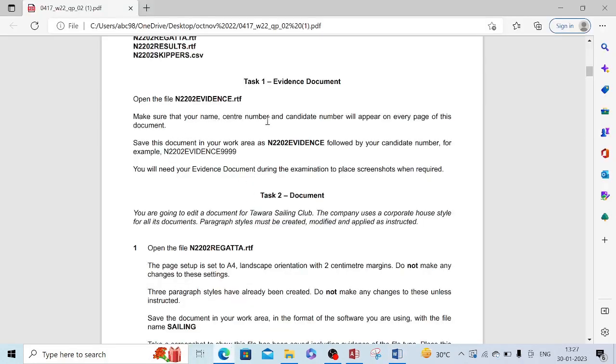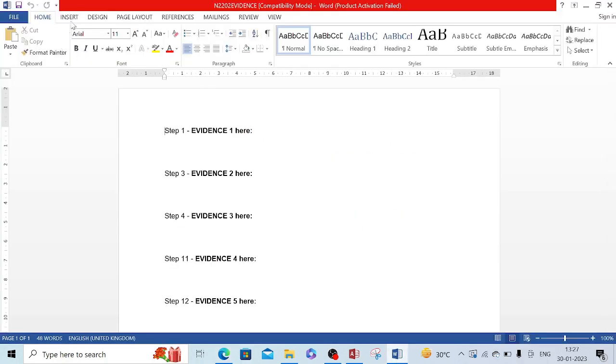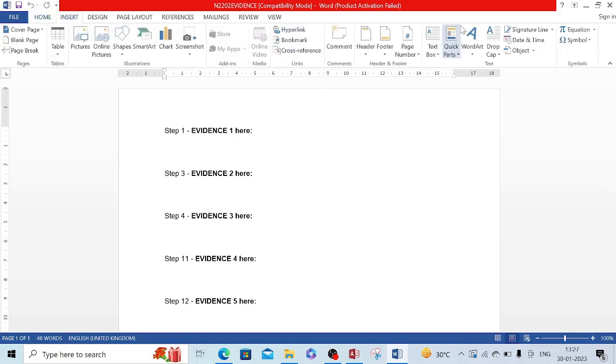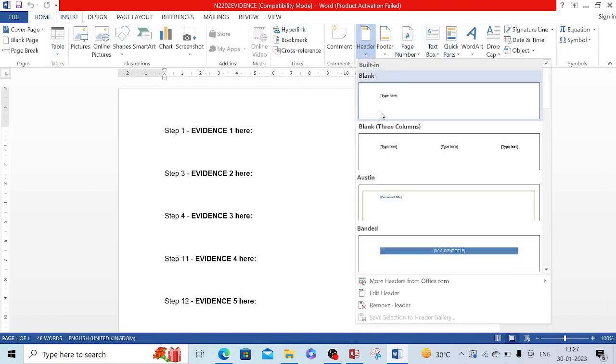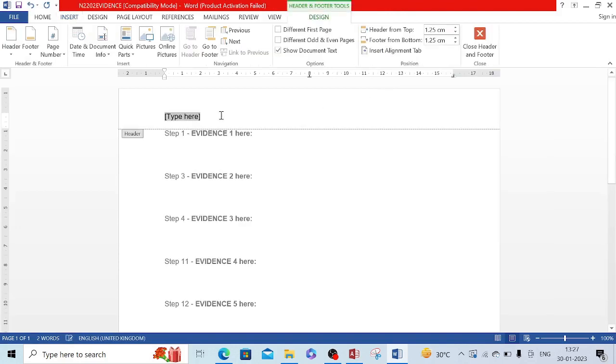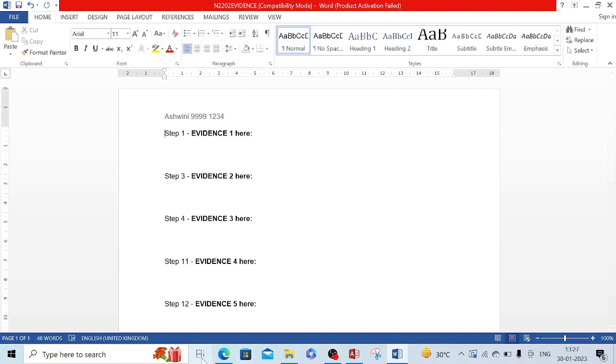Make sure that your name, center number, candidate number will appear on every page of this document. So we have to make sure that our name, center number, candidate number comes on every page of the document. For that, we'll place our details in the header section. Whatever we place in the header section displays on every page. So name, center number, I'll write here 9999, and whatever is your candidate number. So name, center number, candidate number is done.